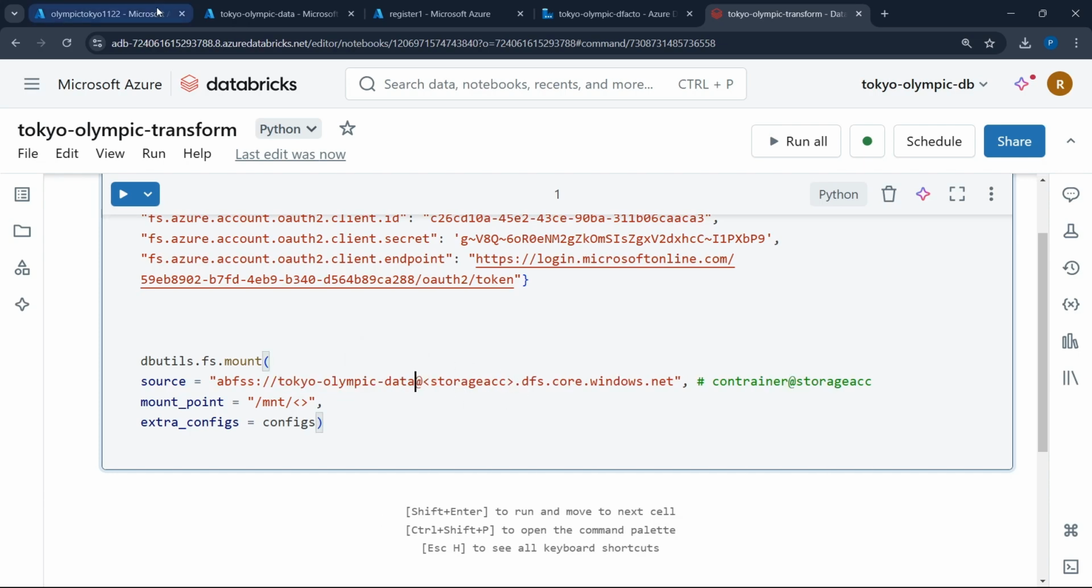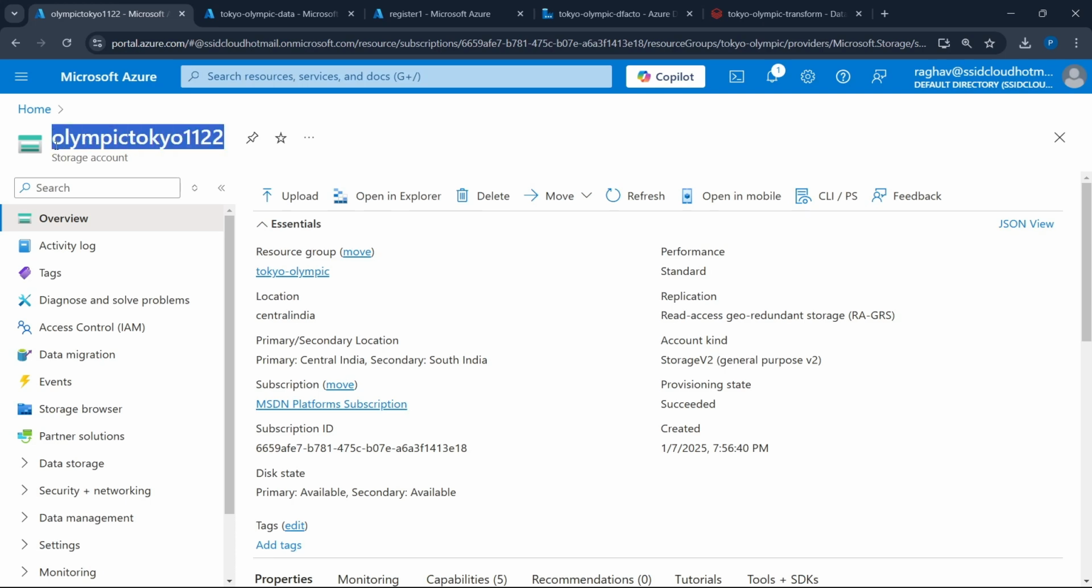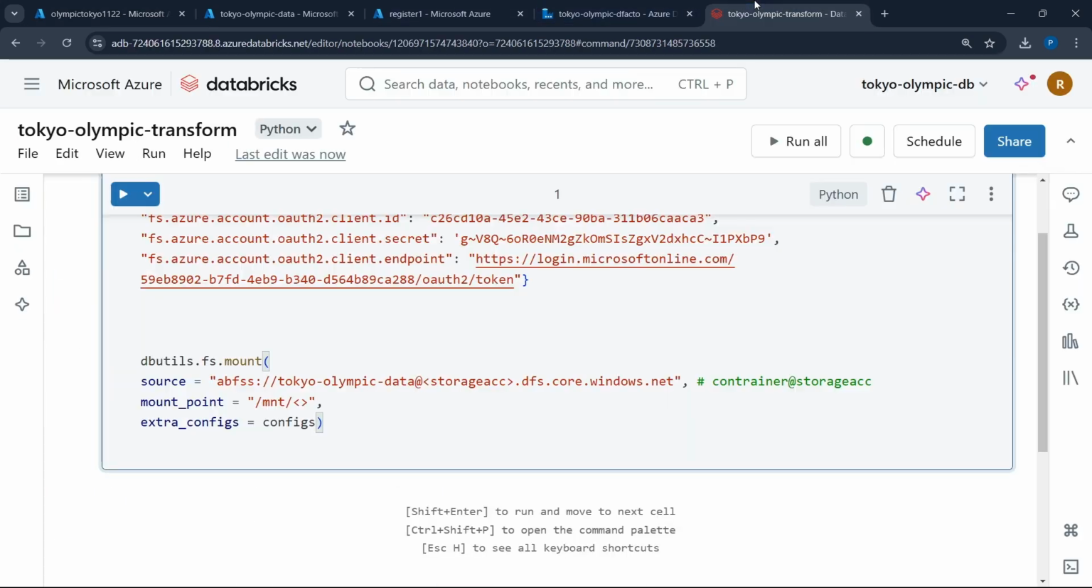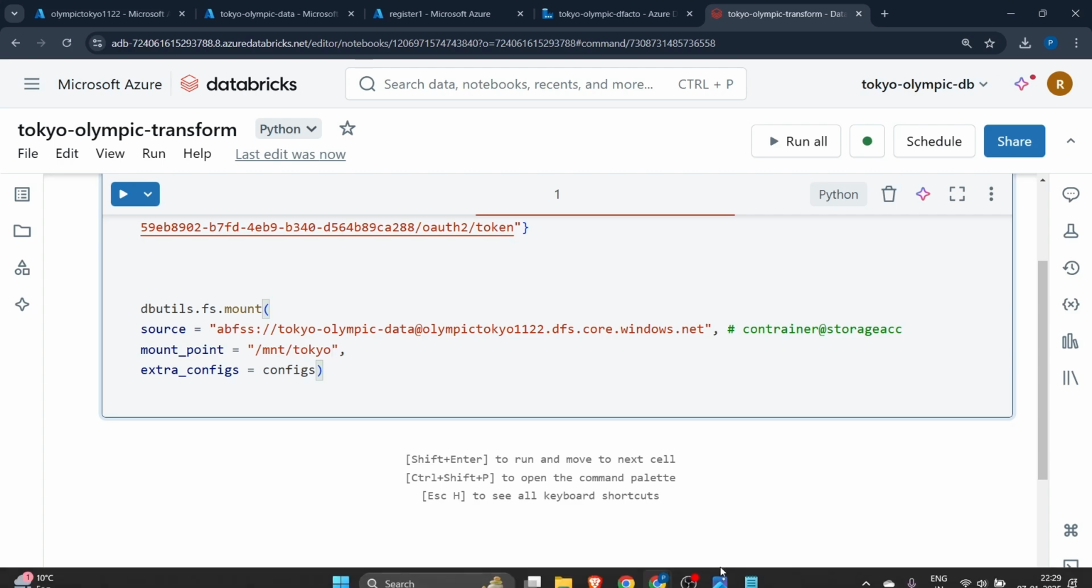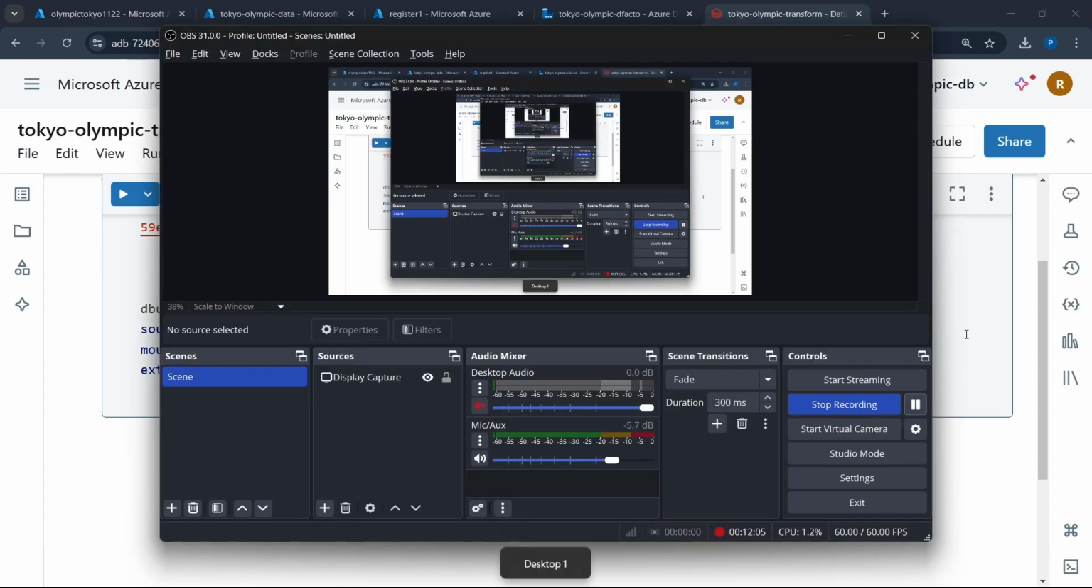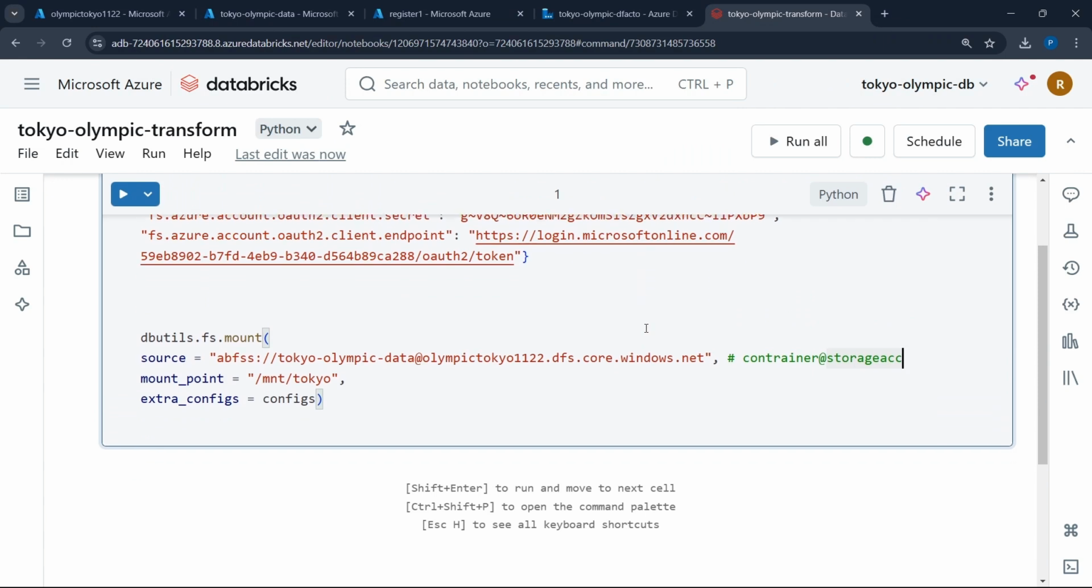Now we want to give the storage account name. So this is our storage account, Olympic Tokyo 1122. Let's give that here. This is a little bit complicated, no need to worry. Now we just need to give a mount point name. Let's give Tokyo, that is fine. And here I have provided what you need to give: container name at the rate storage account name, then dfs.core.windows.net. Now let's run this code.